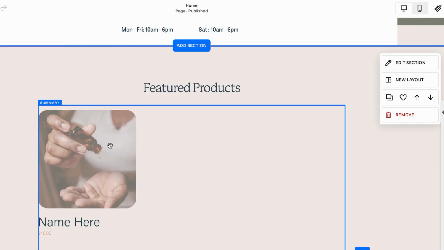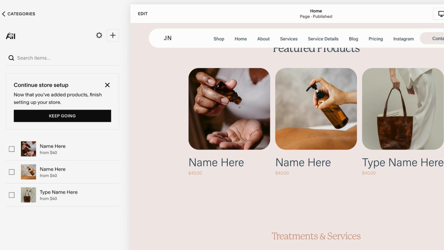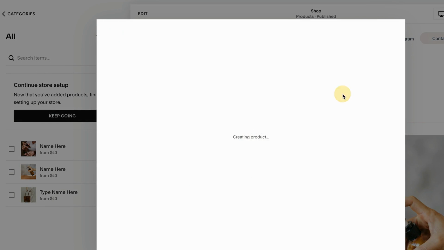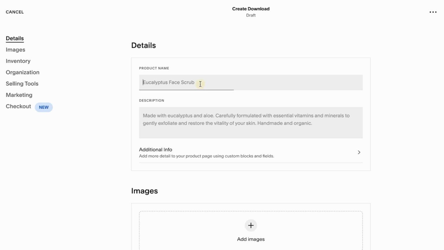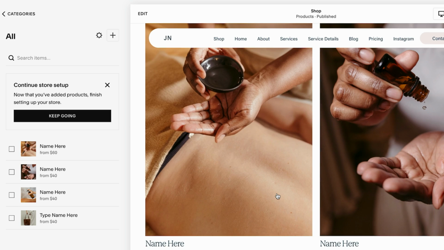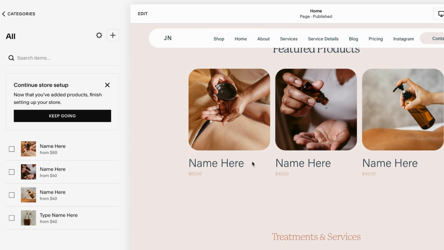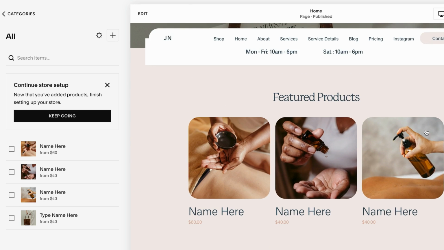The other beauty of this method is that if I go back to my shop and I would like to add 1 more product, I just quickly add another product. Okay, so we have 1 more product in our store. And if I go back to our home page, our category has been updated already.